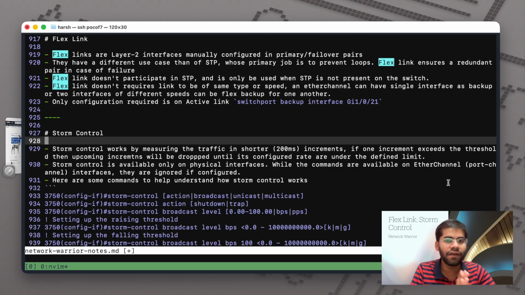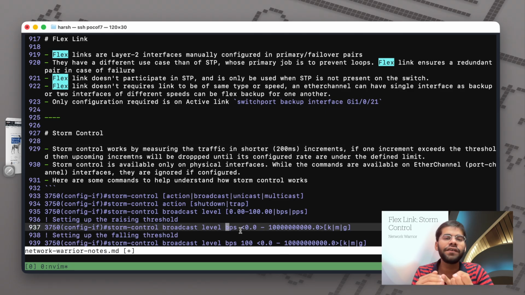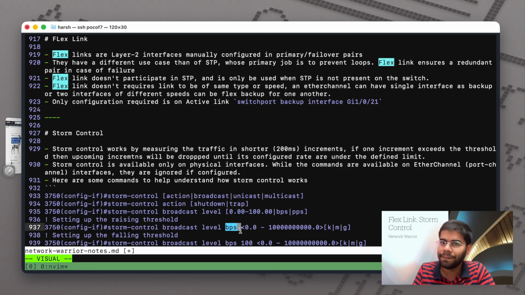For example, we have five increments named 1, 2, 3, 4, 5. Suppose we have set the speed for 100 bits per second. If the first increment is around 99, it will pass. Then the second increment, which is around 120, will be dropped, and consecutively the third increment will also be dropped. Then the device will check whether the fourth increment is under 100 bits per second or not. If it is, then it will allow the subsequent ones to pass. So under these circumstances, storm control works.